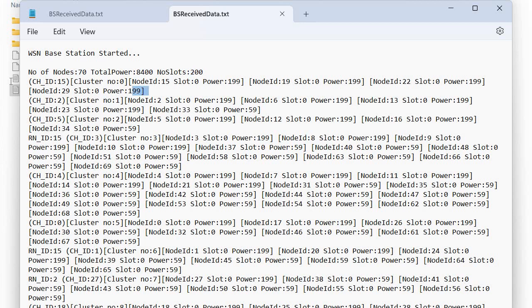This is slot 1. This is slot 0. Cluster 8, cluster slot number 0. Cluster number 0. This is one line for one slot. This is one slot. In this slot, there is a cluster head called 50.